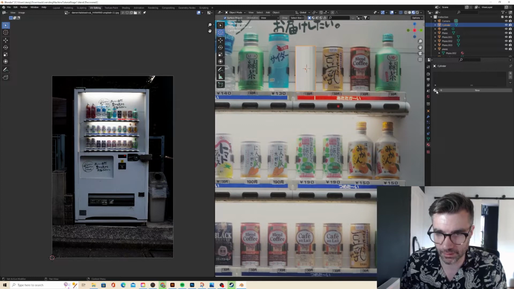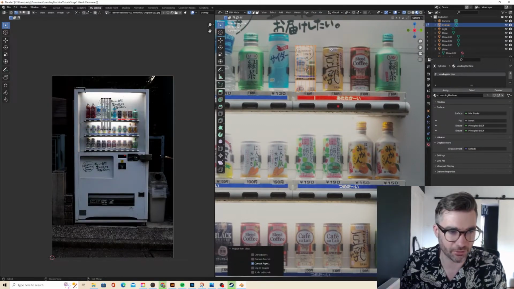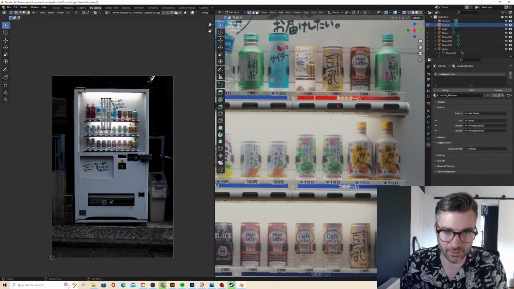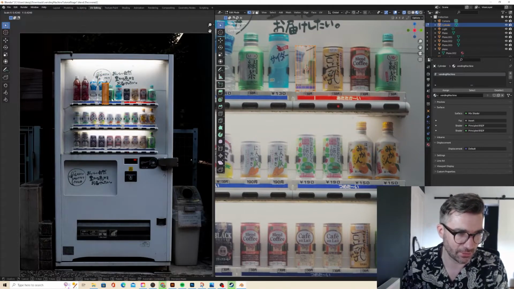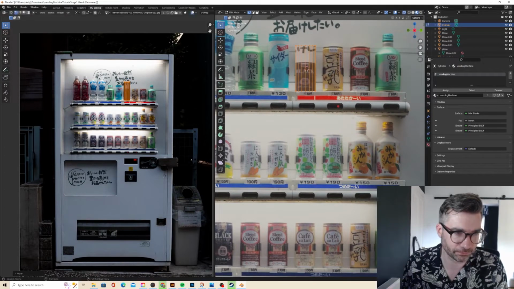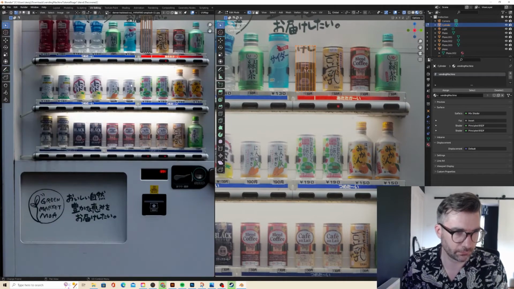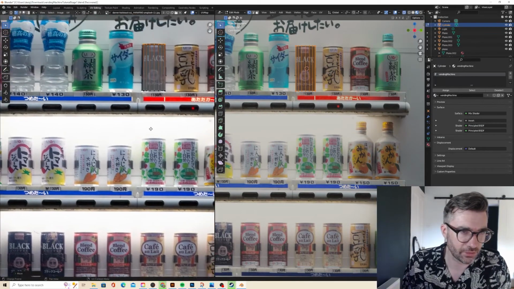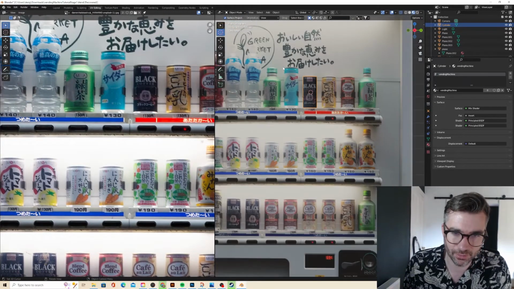Okay, so let's apply the vending machine material, and then if we select this and UV project from view, let's just have another go. Let's apply the transforms first. Might not make any difference. No, doesn't make any difference. Scale it down. I'm going to bring it over the image to this black can. G and Y to bring it down. See if there's any obvious crazy distortion that we need to deal with, but I think on the whole.